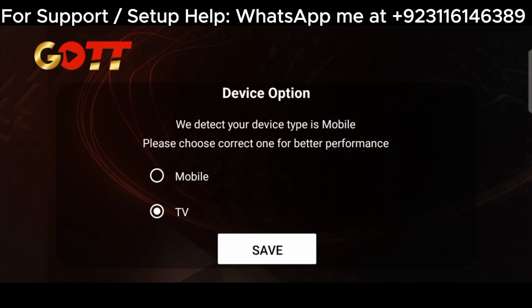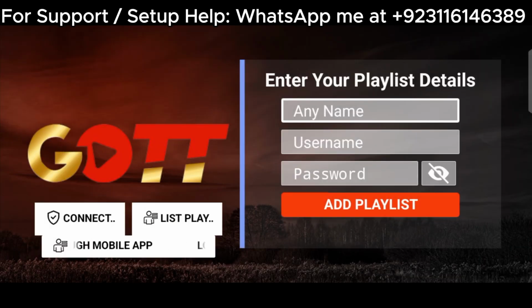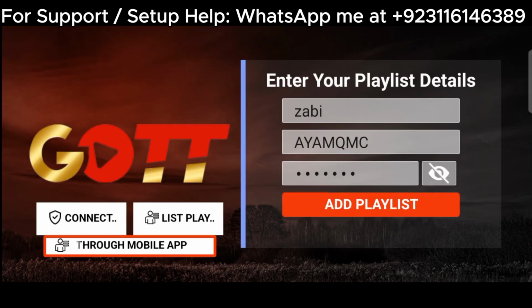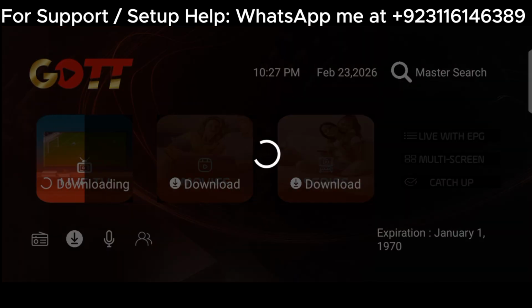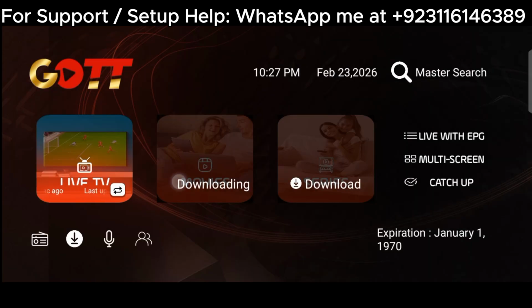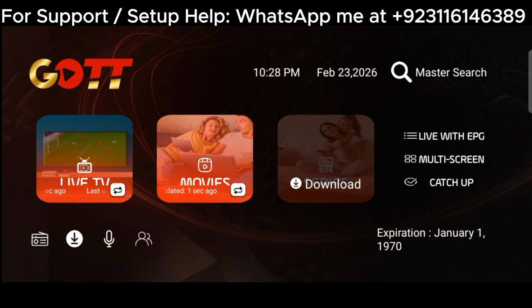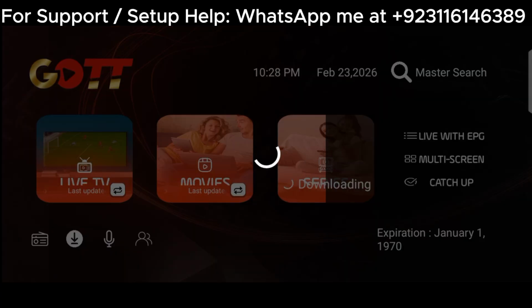Select TV. Enter the AnyName username and password exactly as provided. Then click Add Playlist. Once logged in, you will reach the app's dashboard. Remember, we are only demonstrating app setup, not showing any channels.